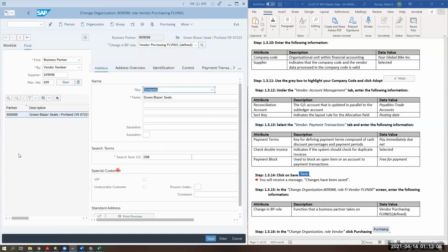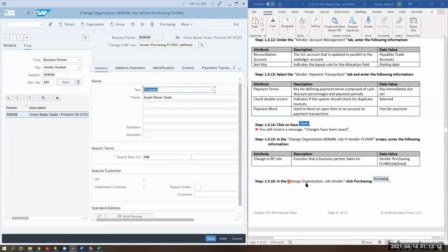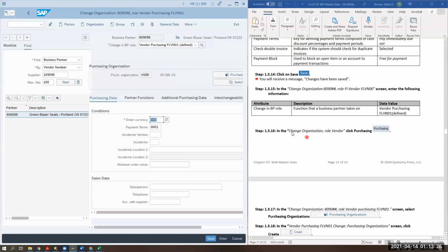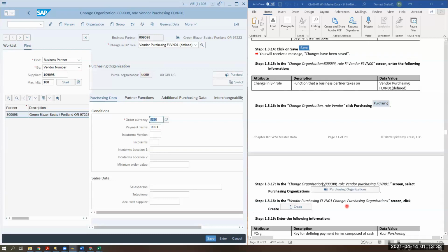When I do that, the whole screen changes a little bit for me. In the change organizational role, so I'm here in change organization, the role is vendor. I'm going to click on this little icon here that says purchasing. When I do that, notice it comes up for US 00. So we need to do it for our company, right? So what we're going to do is we're going to select that purchasing organization.